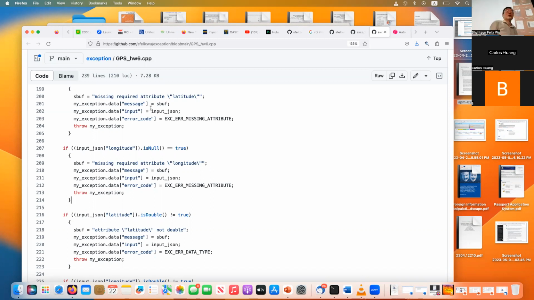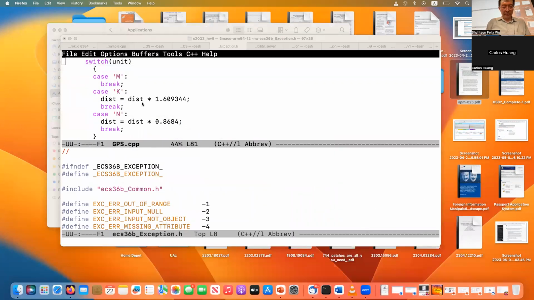So this provides a lot of information to the program or function trying to call this particular piece of code. And you can see that after I encode this JSON into my exception, the next thing I do is just throw my exception. Instead of returning false, I just throw it. So that is how I did the GPS. Now I want to show you how you actually catch it.